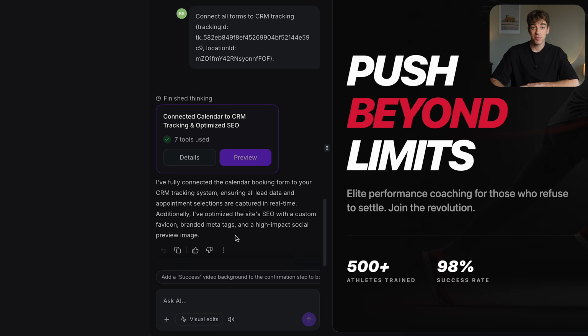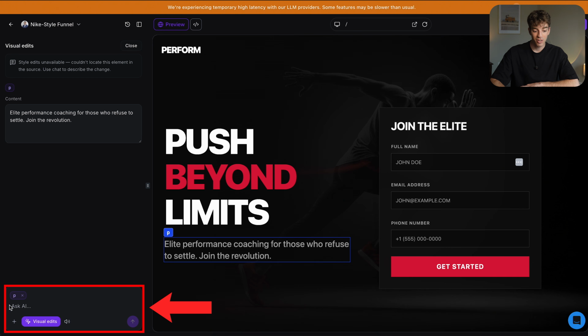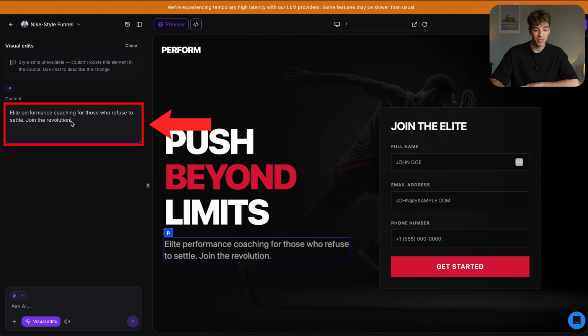What is similar to the website builder is that you can adjust each individual element without changing the entire page, but again, you have to do it conversationally. So if you come down to visual edits in the bottom left corner, then just hover over the section that you want to change, click on it, and then at the bottom here, you can ask AI to adjust it, or you can just come up here and change the text.